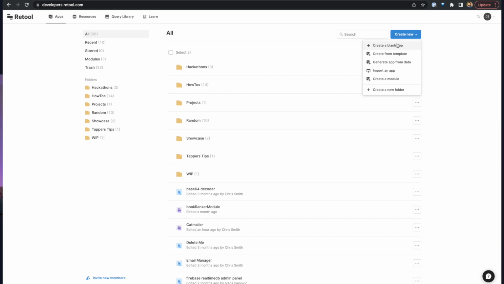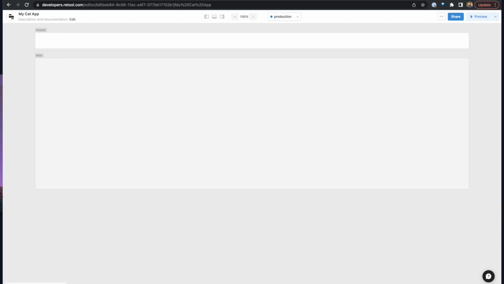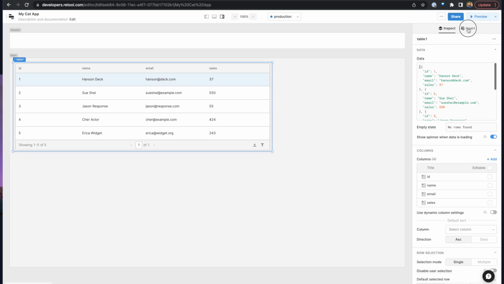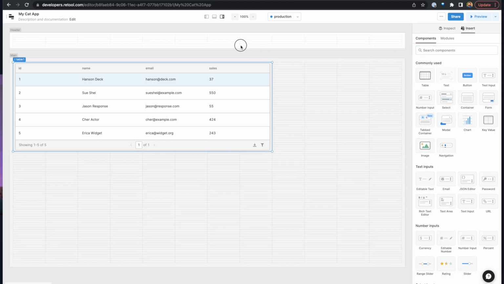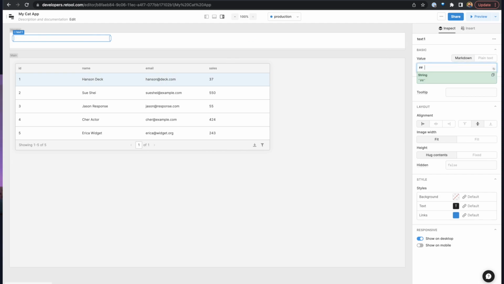So if we're going to build this app from scratch, we could just say my cat app. And this will take us to a blank canvas where we can quickly go ahead and start adding in our components. So we'll add in a table and let's drop in some header text and we'll use Markdown to format that and say my cat facts app.